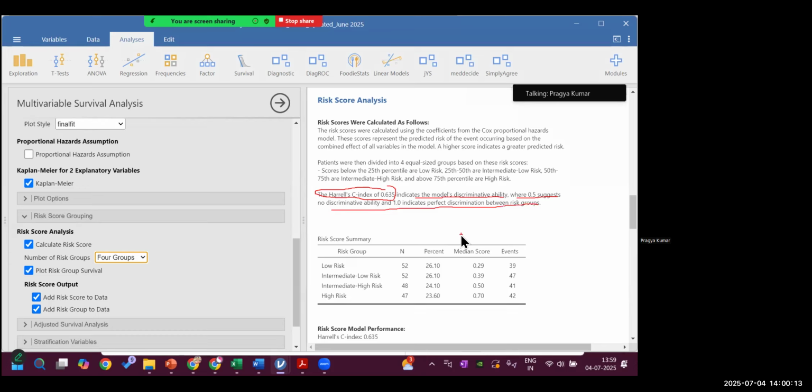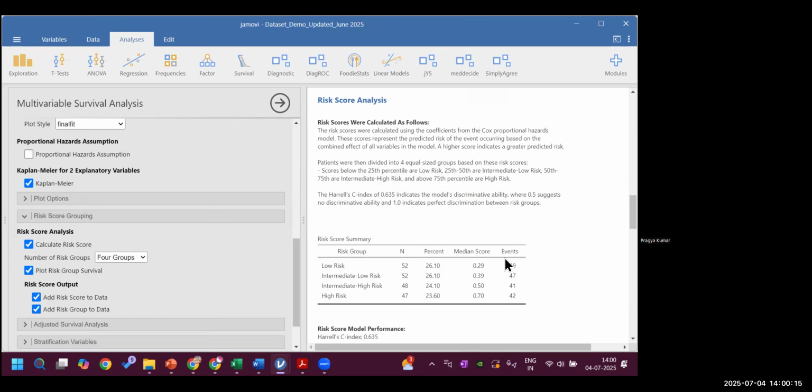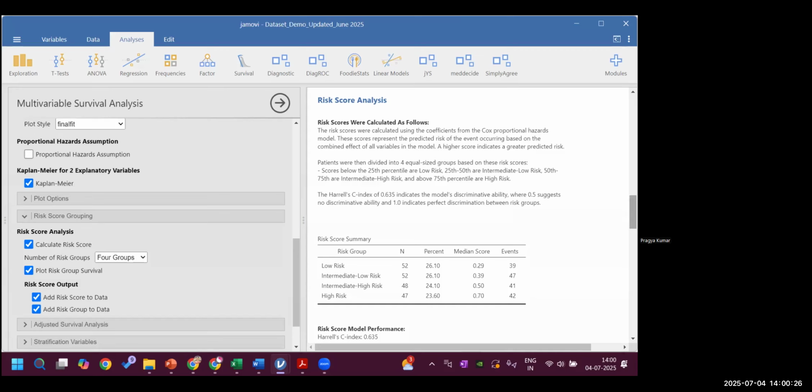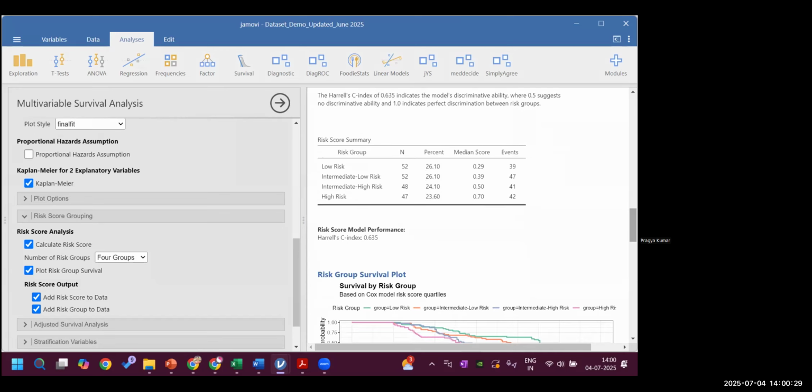So it calculates these 4 groups and then calculates the median for all these 4 quartiles. You see that the median is going high. That means as you move towards higher risk, your survival is less.